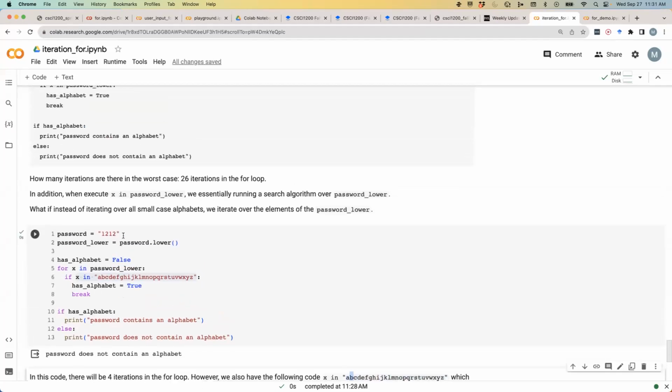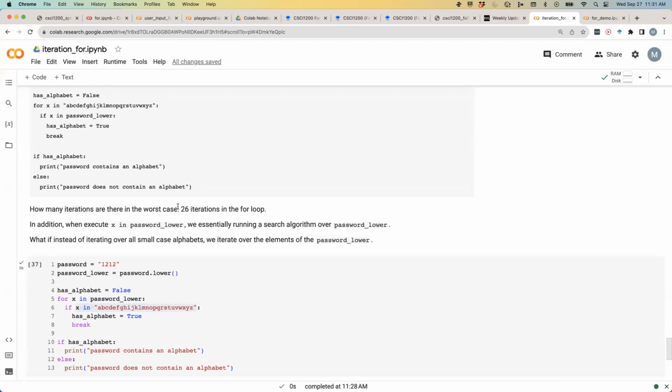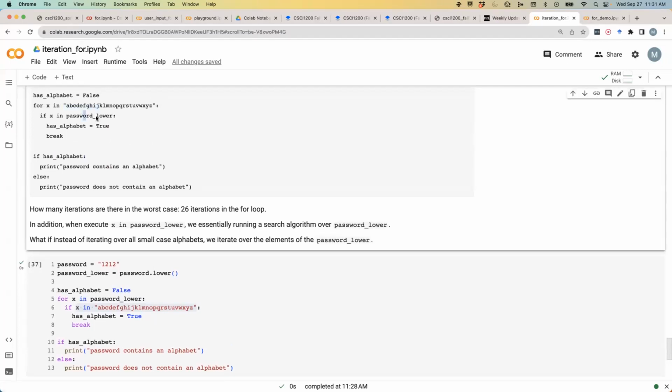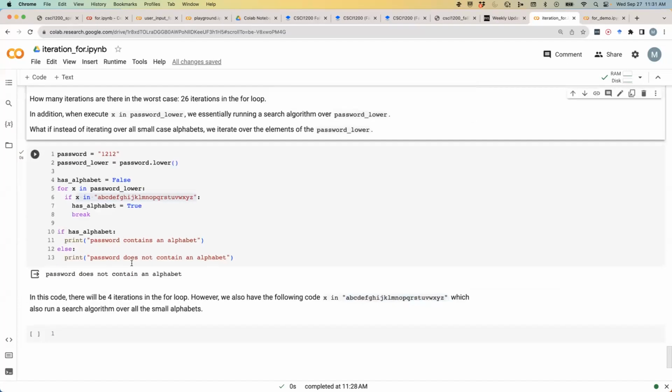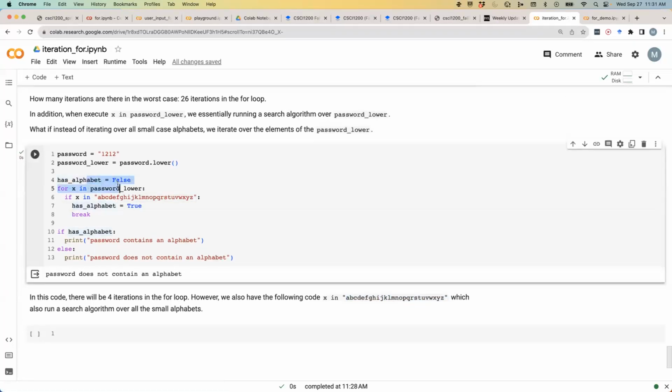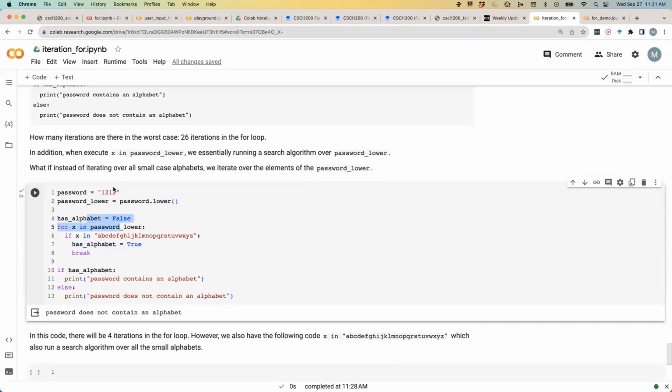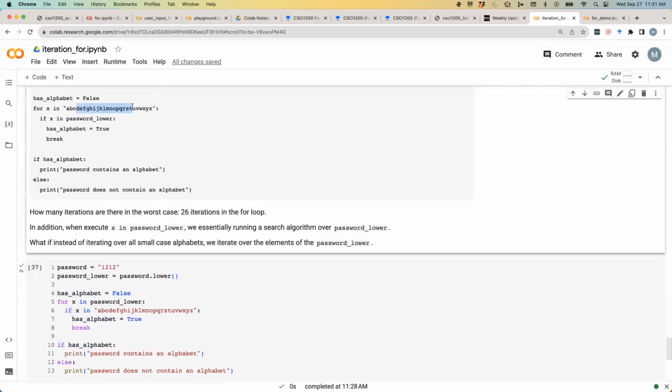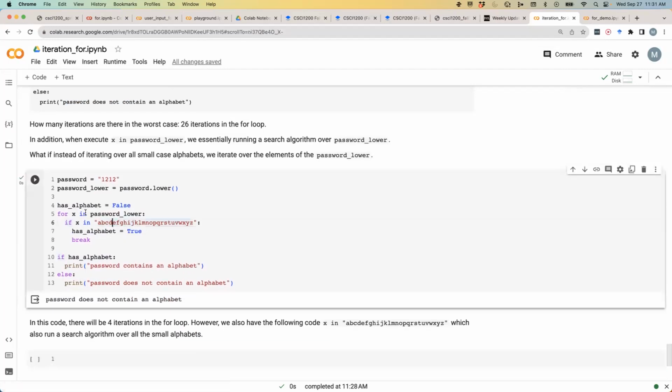So essentially, if you want to be more precise, it will be 26 times the length of password lower. If password lower has length 4, it will be 26 times 4. So for each of these 26 iterations, you check 4 times whether that matches, because password lower has 4 characters. In this case here, the same thing, you check 4 iterations here, and inside each of them, you also check 26 times 4 of them in the worst case.